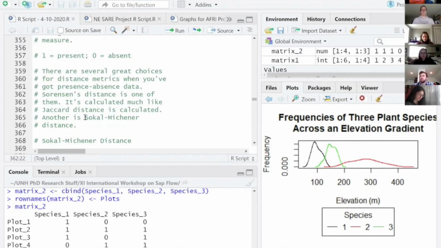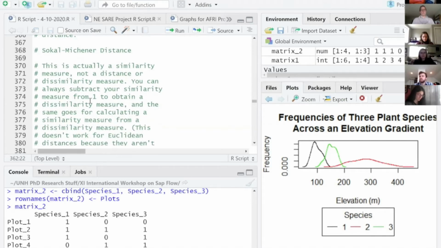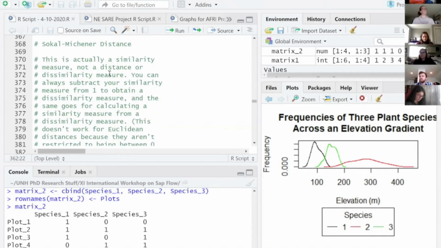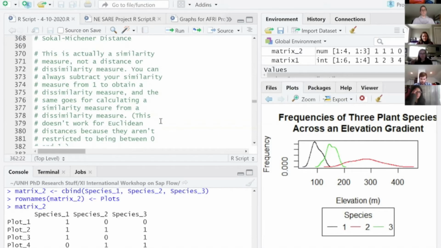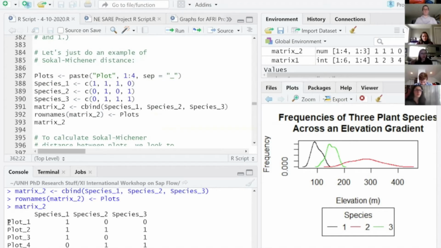And I'm going to go through an example of a different one here called Sokal-Michener, which is another popular one. This is actually a similarity measure, not a distance one. But like Bray-Curtis, it ranges from 0 to 1. So anytime you have a similarity index and you want to calculate dissimilarity, all you have to do is subtract it from 1. So we're going to calculate the Sokal-Michener similarity index between plots 1 and 2.